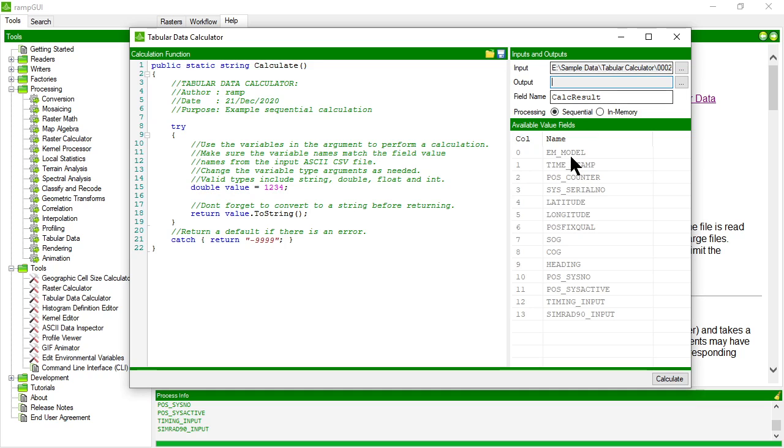Okay, I've chosen an input data set, and you can see here that it's listed all of the available value fields in that tabular data set. In this particular case, this is a navigation data set that we previously exported from an EM Model 302 multi-beam echo sounder. So it contains the position of the sensor, and it contains various other useful information such as the speed of the sensor, the course over ground, or COG, and the heading of the sensor.